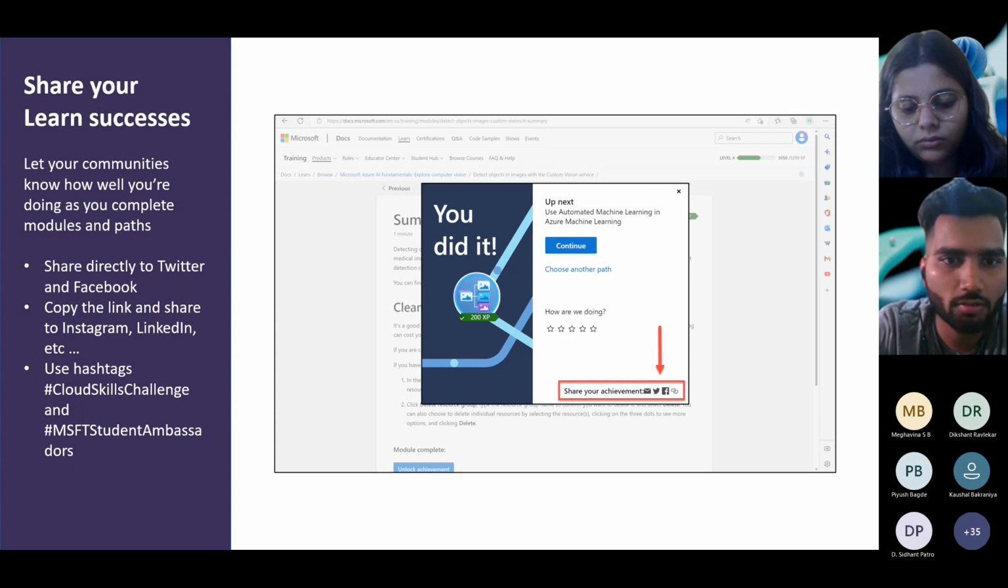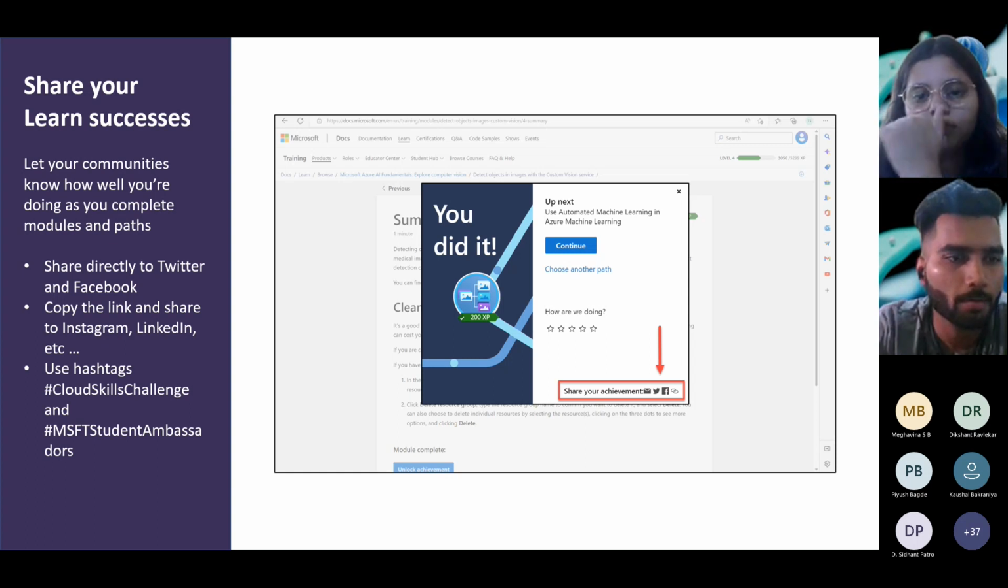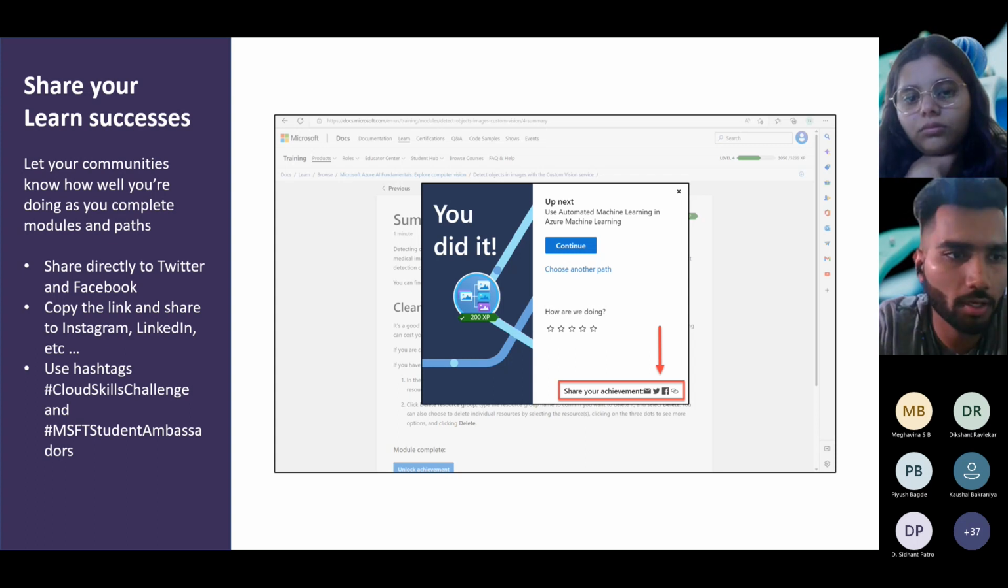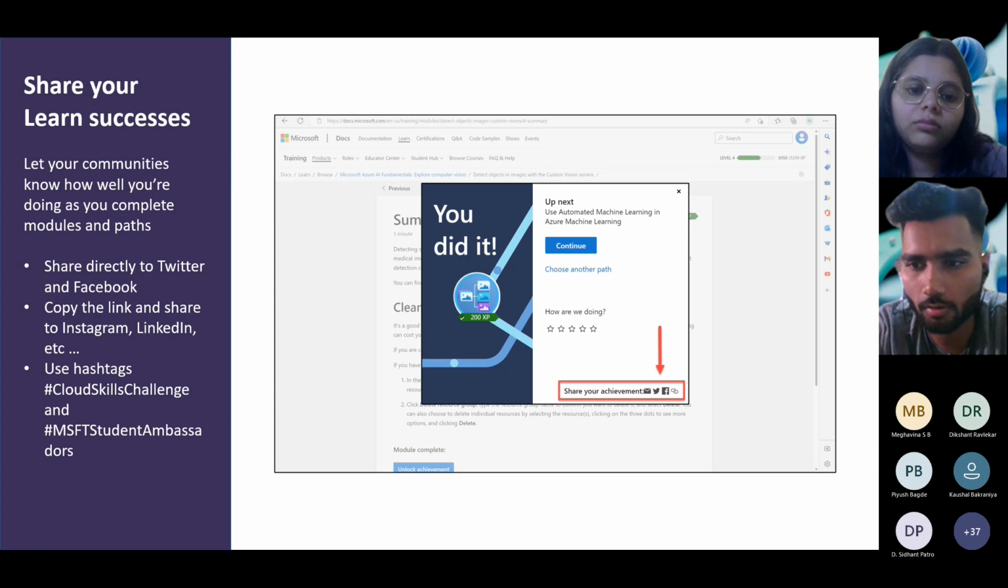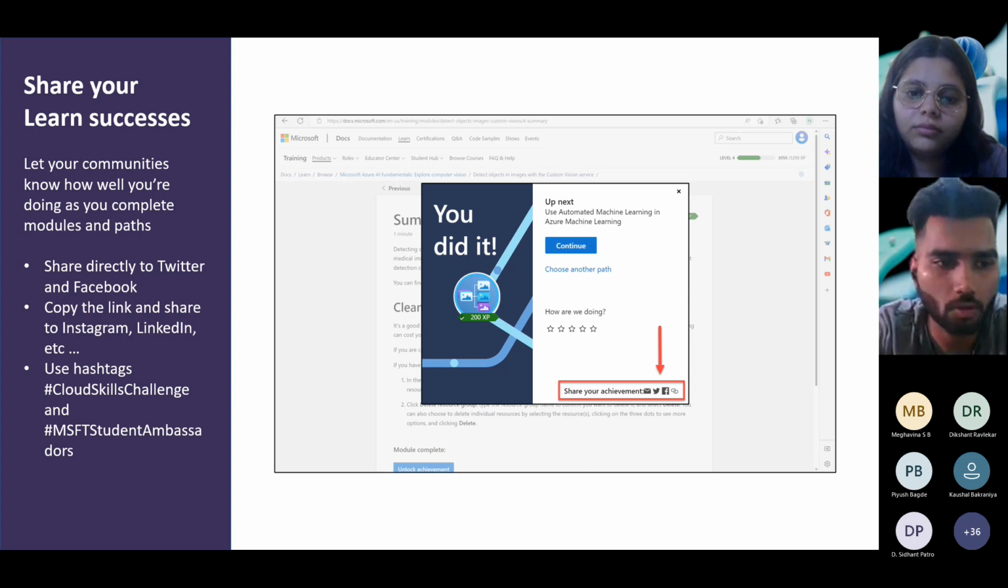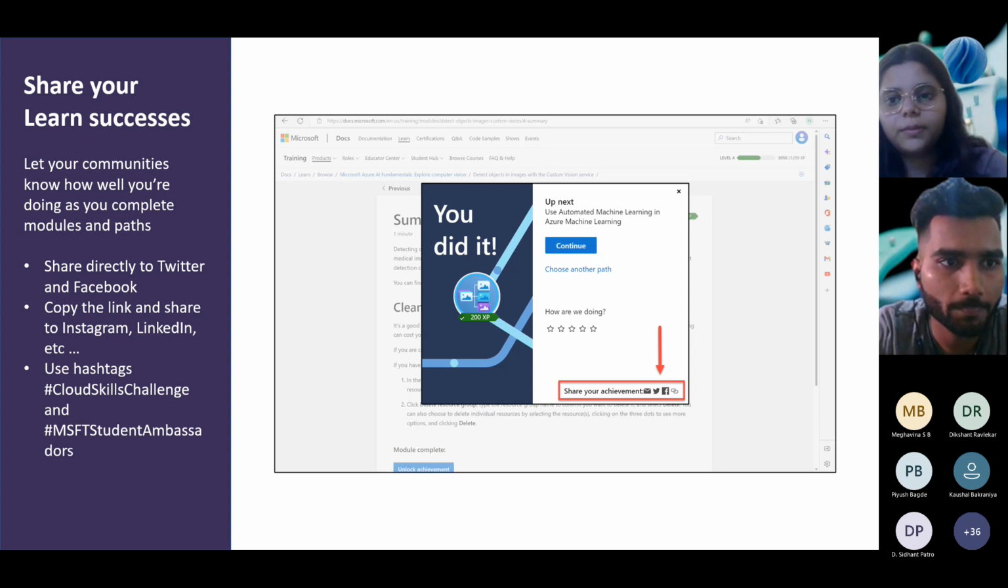After completing that, you can share your achievements on your social media handles, basically on LinkedIn, Twitter, Facebook, or somewhere else you want. Or you can just copy the link or get share. And don't forget to use the hashtags mentioned here, the Cloud Skill Challenge and MSFT Student Ambassadors, so you can get noticed on our official social media handles.